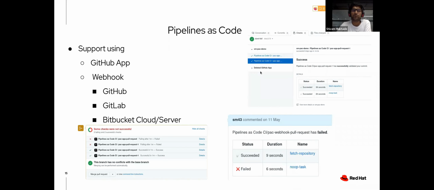So there are two ways supported for pipeline as code. On GitHub, you can use a GitHub app or a GitHub webhook. Pipeline as code is also supported on other Git platforms like GitLab and Bitbucket Cloud and Server. The GitHub app is recommended on GitHub because it gives a better view. So these are the check runs, which we will see in a bit. But this is how you will get status.